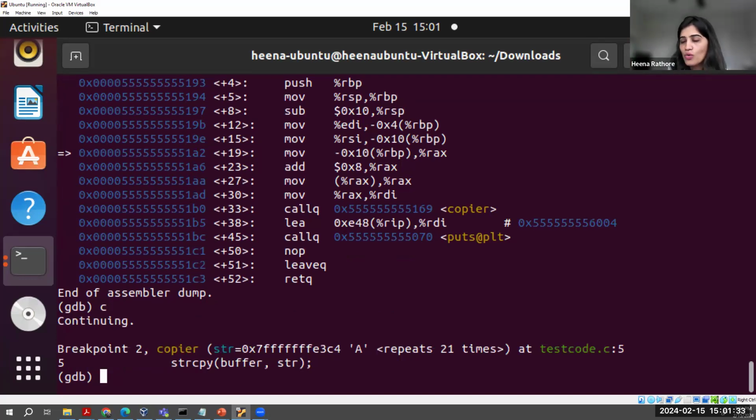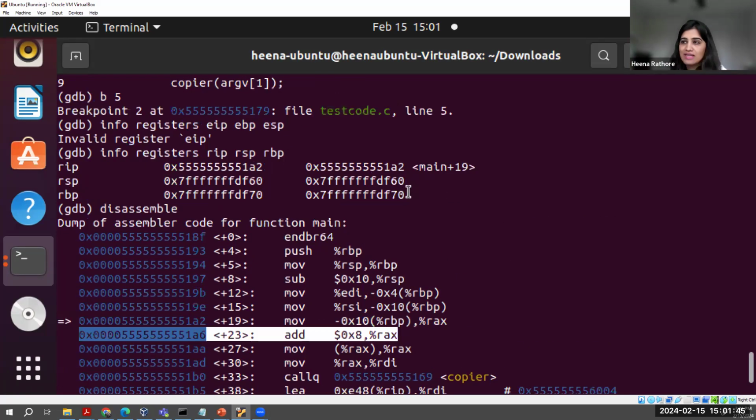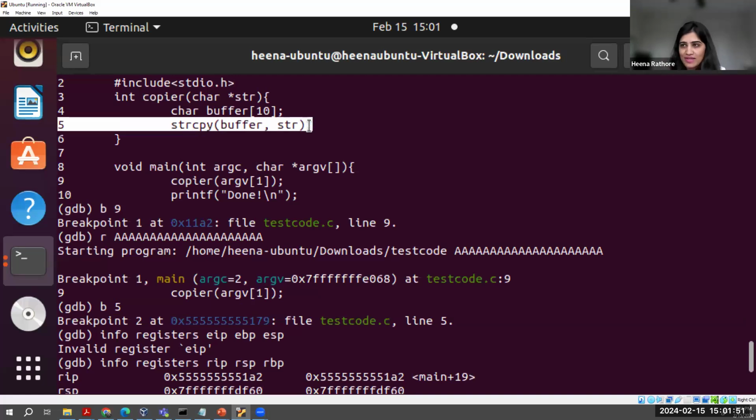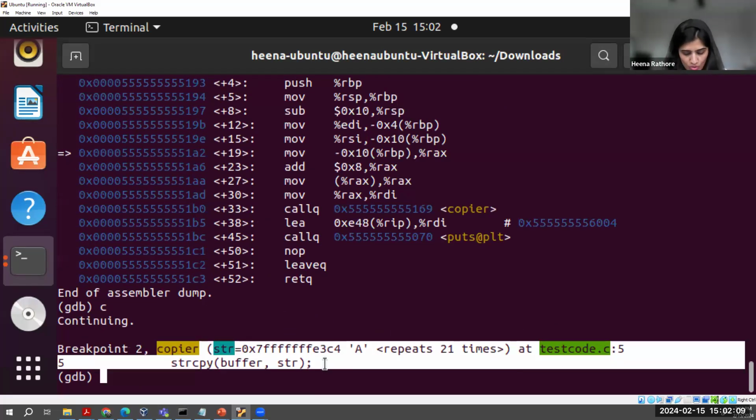And you will see that now it has copied this A. If I use just single instruction, then it will just go to the next single instruction. But the continue command will continue the program flow till the next breakpoint, which I had assigned at 5. So it continued, copying the contents of the string I passed in the argument to this buffer location, which has these 10 values. Here you can see the copier function is repeated 21 times in this test code.